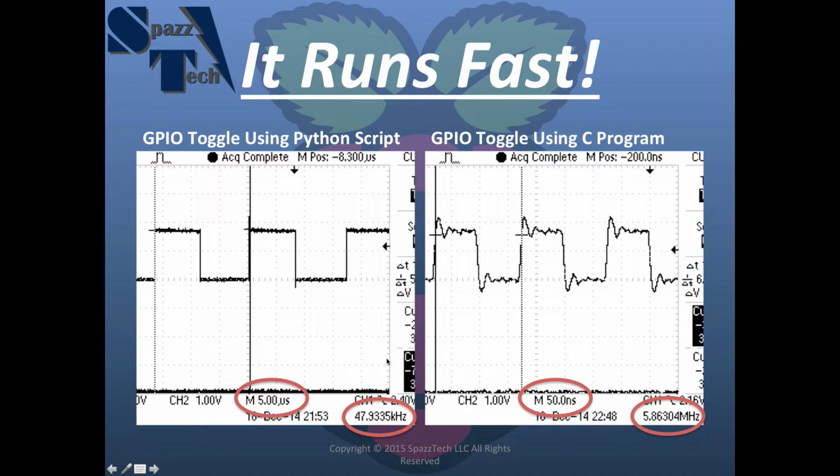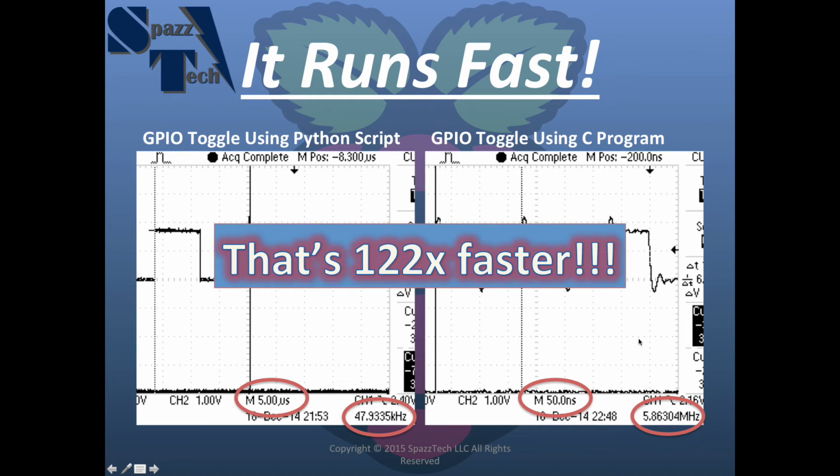You might see, just looking at the picture, they look about the same, but if you look carefully, these two scope plots are on different scales. This one is on a 5 microsecond per division scale, and this one is on a 50 nanosecond per division scale. The Python script toggled the GPIO at just a little under 48 kilohertz, and the C program toggled the GPIO at 5.8 megahertz. And that's 122 times faster, not just 10% or 50% faster.